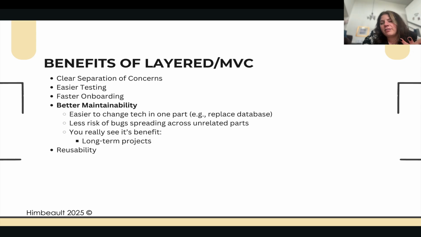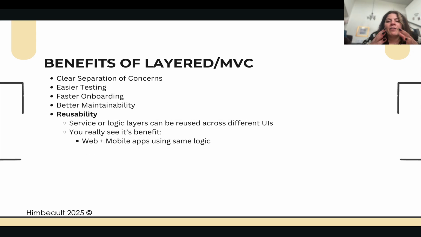And lastly, we have this idea of reusability. If we have nice decoupling because of that separation of concerns, our service or our logic layers could be used across different UIs, right? So if we want to develop for both a web-based application and a mobile application, they can share the same backend because of this nice separate layering system.